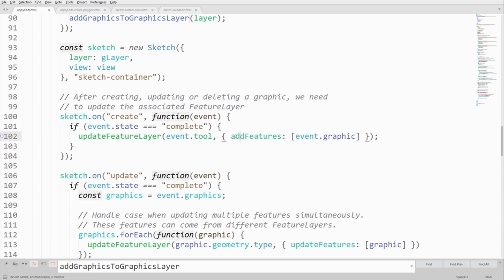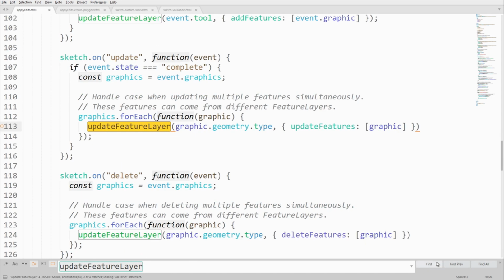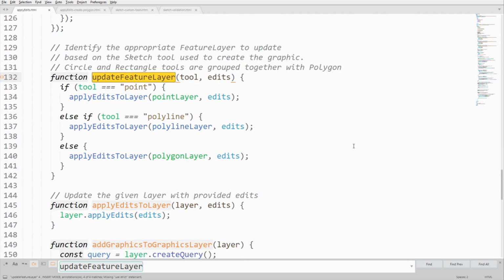And we're going to pass a reference to the graphic that we just created. So in update feature layer, what's happening? If we go down to update feature layer, we're checking the tool we used to identify the associated layer that we need to use to save our geometries. If we use the point tool, obviously we need the point layer and so on and so forth. So we identify what layer we need, we pass our edits, and we're good to go.